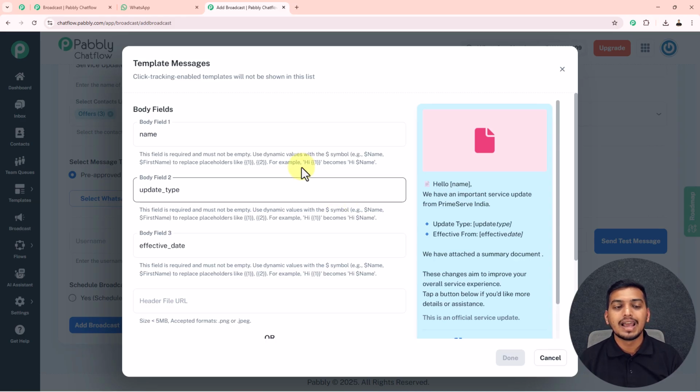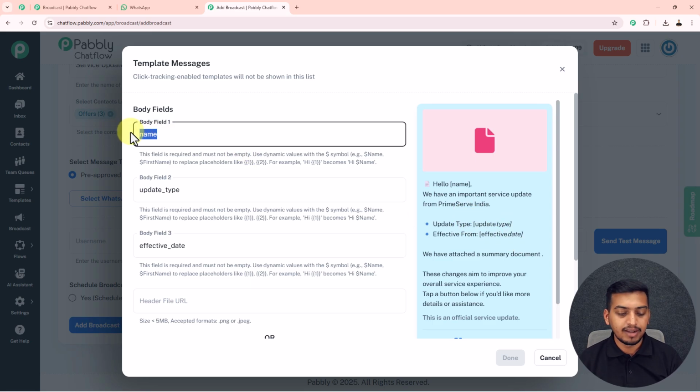But first of all, let us fill up all of these dynamic fields. Here you can see I have created these dynamic fields: this name, this update type, and this effective date. First, for this name, I will take help of the contact custom field which I have created to store the names of my customers. This full name is the exact contact custom field that I created to store the names of my customers. As I have typed this contact custom field, the name of my customers will get mapped here automatically.